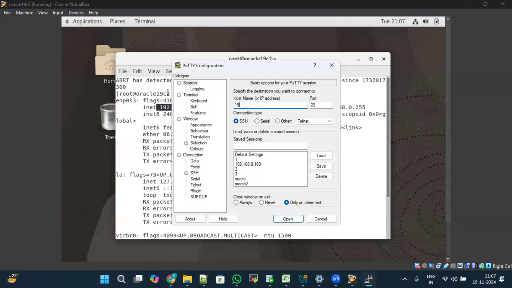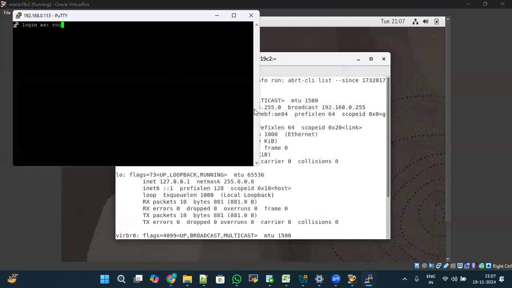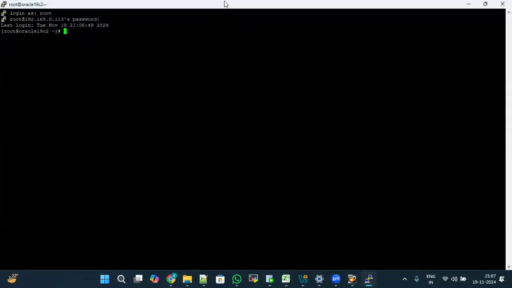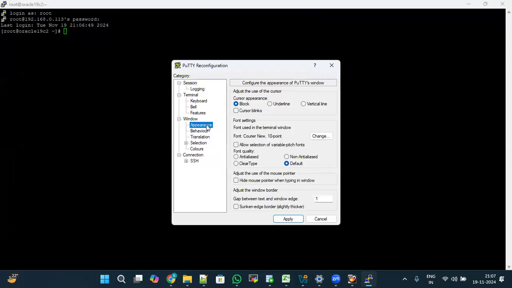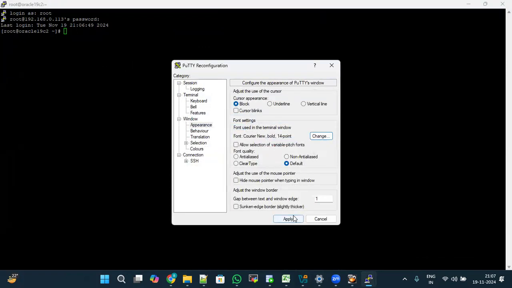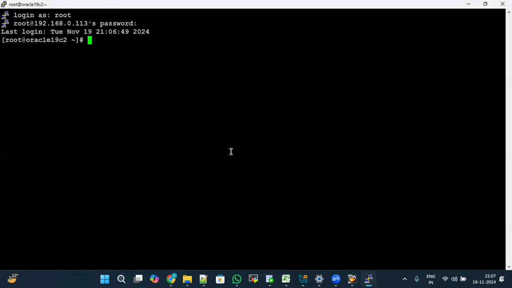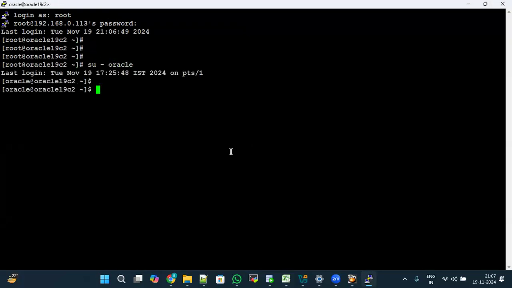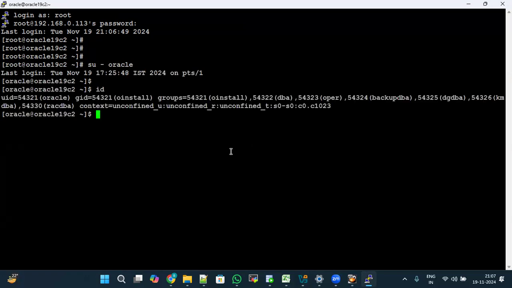192.168.0.113. I log in with PuTTY as the root user. Even if you log in with your own user, you have to switch to the Oracle user, because we configured the Oracle database using the Oracle user. So we have to switch to the Oracle user. Yes, now I am in the Oracle user. You can run id oracle.